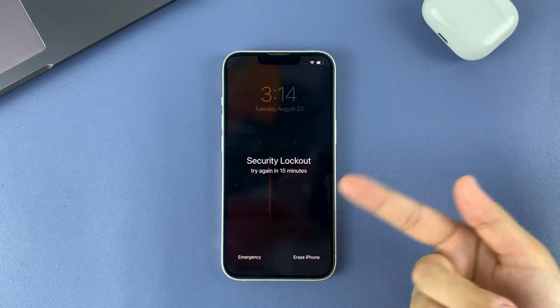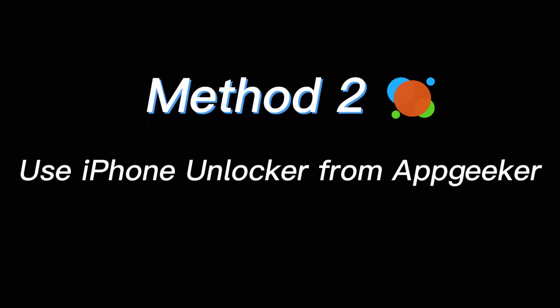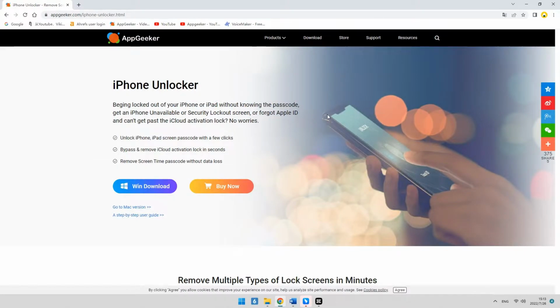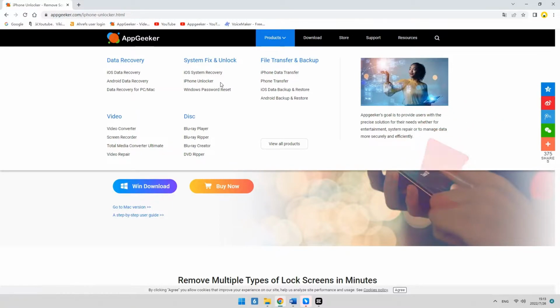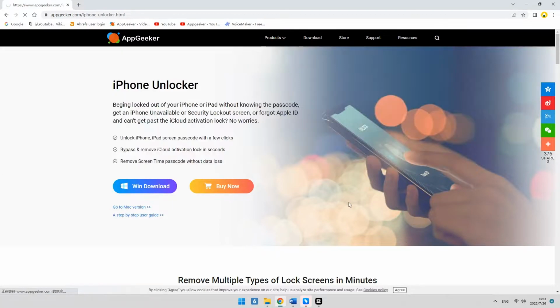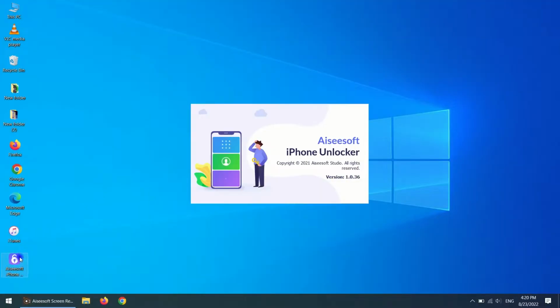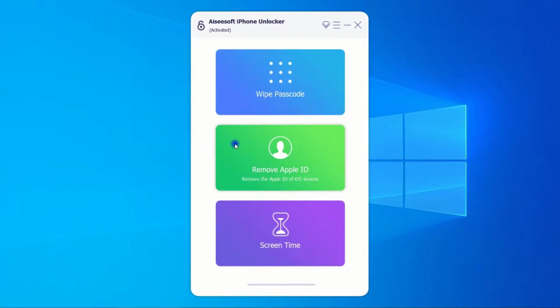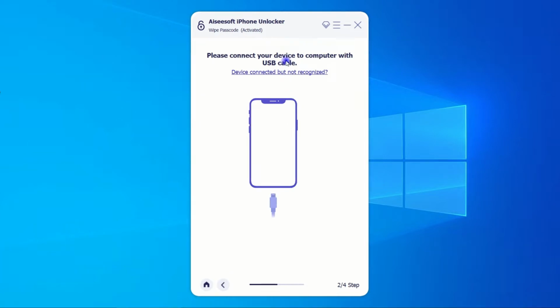If your device doesn't meet the criteria for the Erase iPhone option, you can try a third-party tool called iPhone Unlocker from AppGeeker to remove the forgotten passcode. Download it from AppGeeker's official website or click the link at the bottom of the video. It's pretty flexible and simple to operate. Okay, now let's open iPhone Unlocker. Click Wipe Passcode on its main interface and then click the Start button.